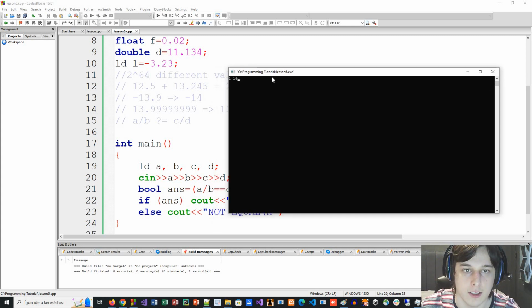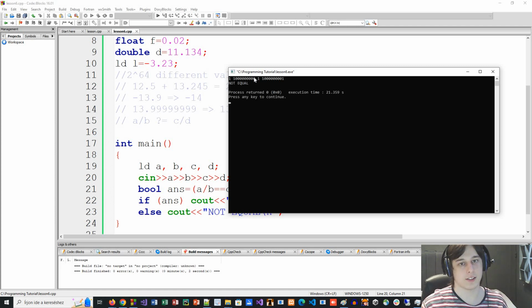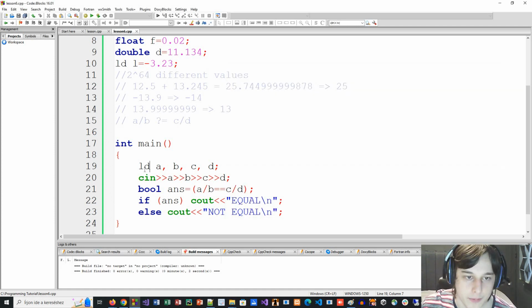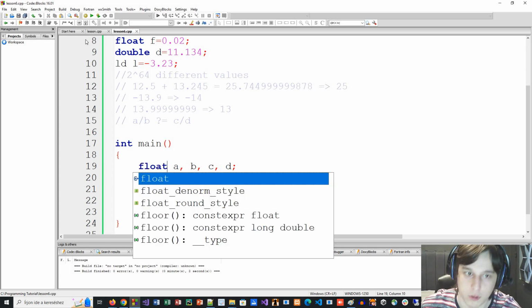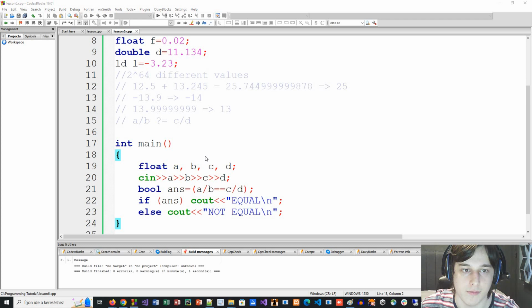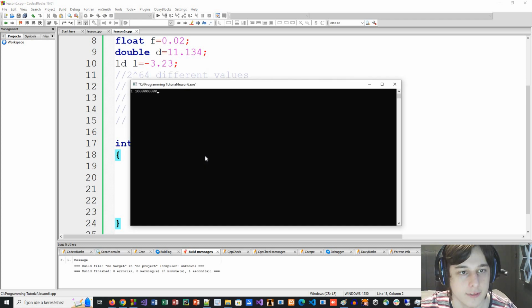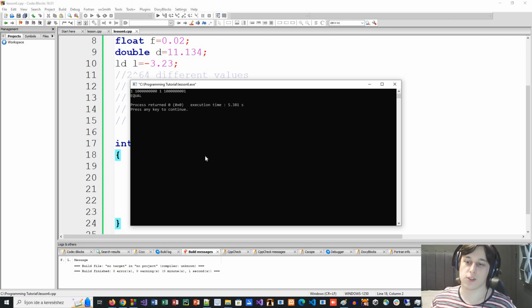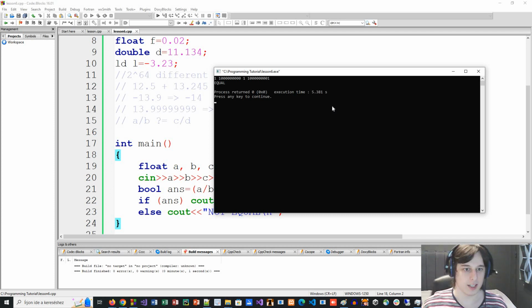So let's say that we divide 1 by 10 to the power of 9, then we divide 1 by 10 to the power of 9 plus 1. Now this will still be correct and say that they are not equal. But what if we have a float instead? Remember, float is less precise. If we divide this, it will actually say that they are equal, because we weren't precise enough, and these two divisions ended up at the same number. So as you can see, you need to avoid this.